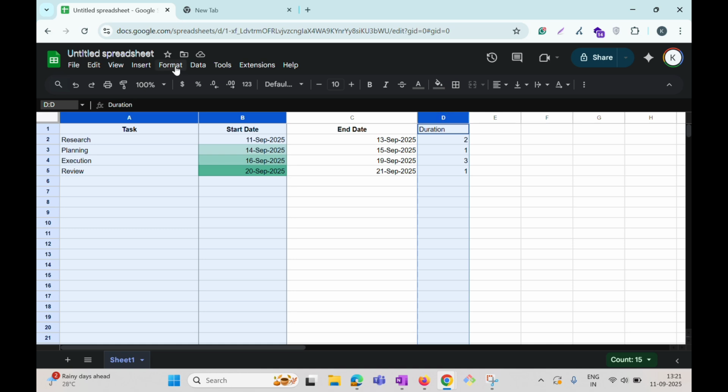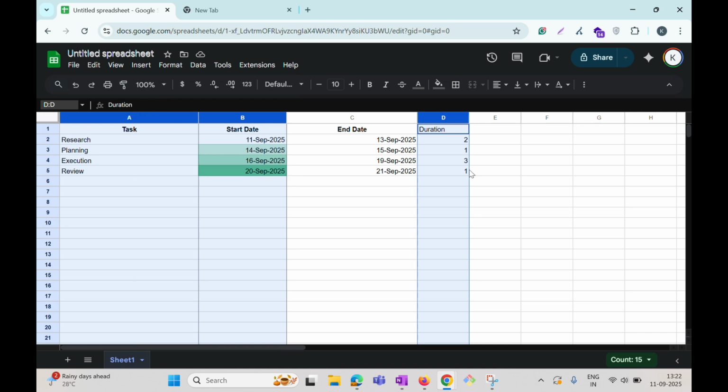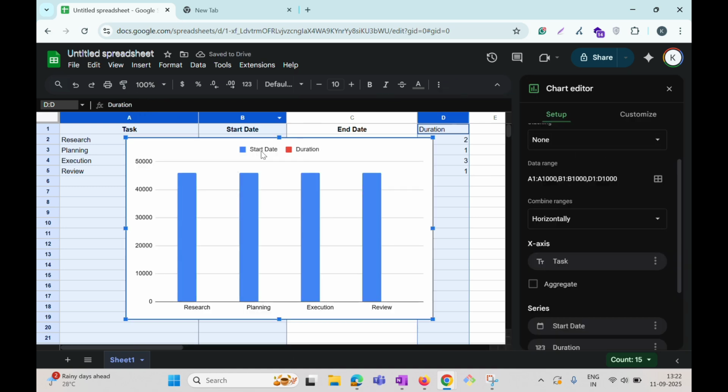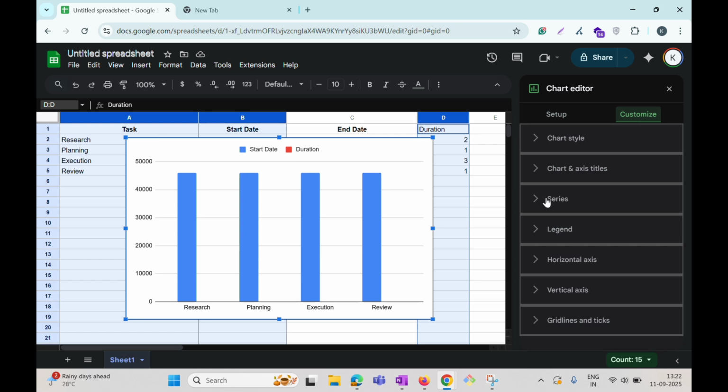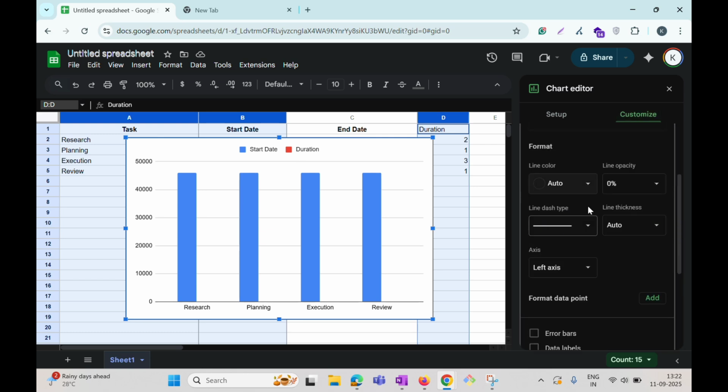Later on you have to go to Insert. Here you will see an option of Chart. Click on that. And here, as you can see, the basic Gantt chart has appeared. We will go to Customize, and here we have to go to Series to make it look like a Gantt chart, and here we can edit according to the percentage basically.